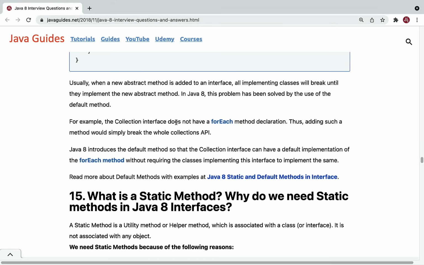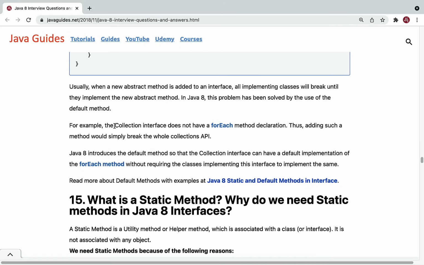Well, the best example is the forEach method in the Collection interface, right? The Collection interface does not have a forEach method declaration. Thus, adding such a method would simply break the whole collections API. Therefore, Java 8 introduced the default method so that the Collection interface can have a default implementation of the forEach method without requiring the classes implementing this interface to implement the forEach method. Right, so this is the best example.